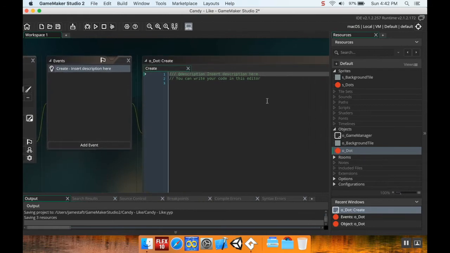And in this create event, I know I manually set the image speed in the dot itself, but I'm going to set it again anyway. So I'm going to initialize some variables, and then I'm going to use those variables to show you why it's going to generate random like it should. So my variables first are going to be image_speed equals 0 and image_index equals. Now I want this to be randomly chosen from all the dots.